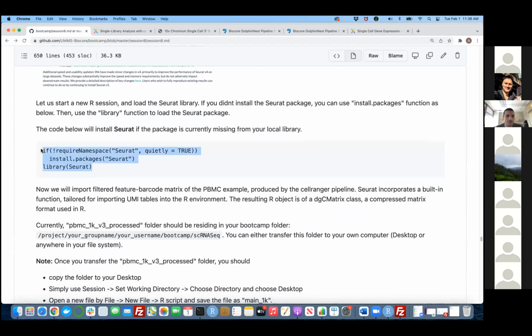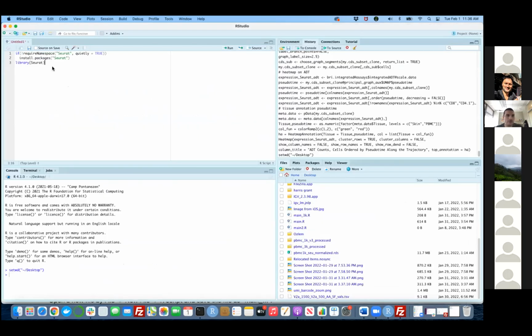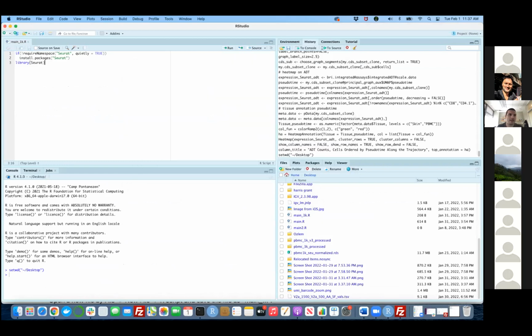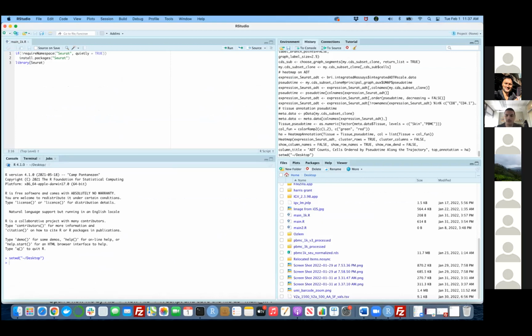So what I want you to do is to first load the library. If it's a new script, you can just go ahead and say main 1K, give it a name, and we'll start analyzing. And we are still in the desktop, so we'll be able to import the folder that has our UMI table in it as well.